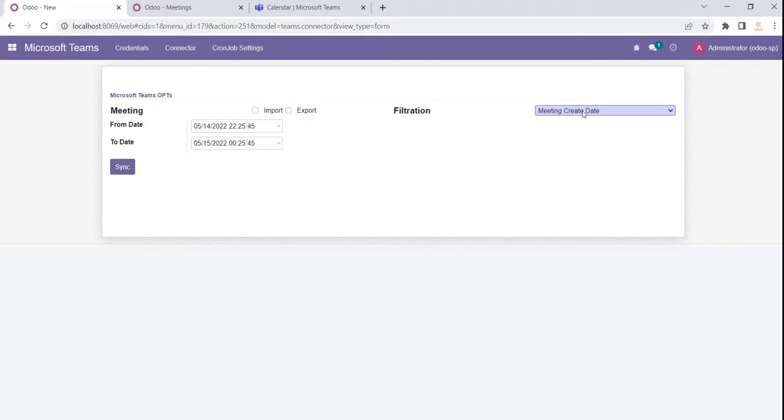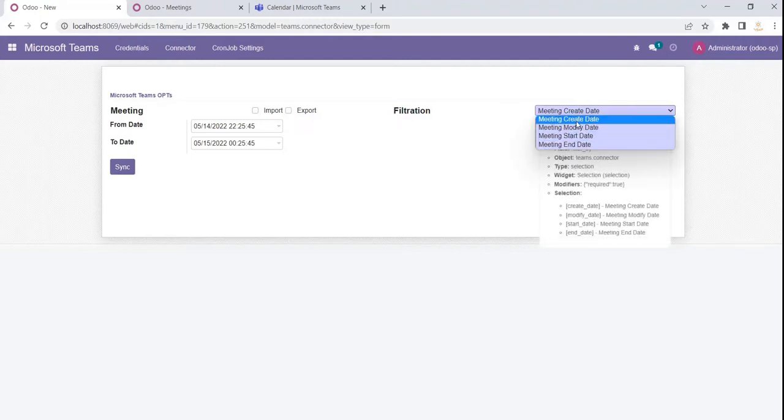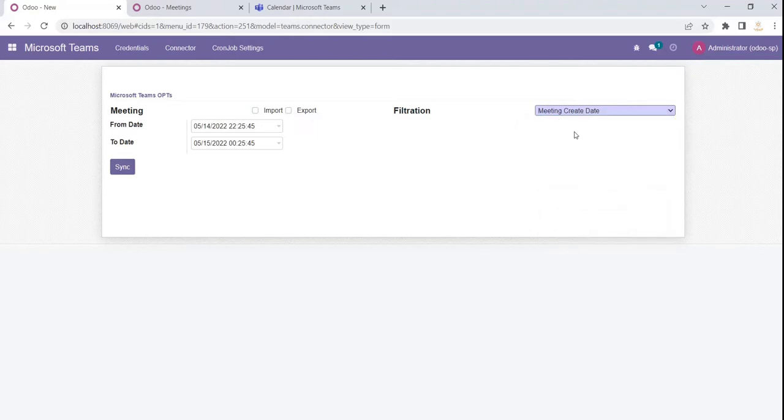Also, we can filter the meetings using the following filters. You can use create date, modify date, start date or end date, so it's up to you, according to your requirement. Also, you can specify the date time frame, which will collect a specific meeting record, and it will go to either Odoo or Microsoft Teams. After selecting all of the filters, you can just click on the sync button.